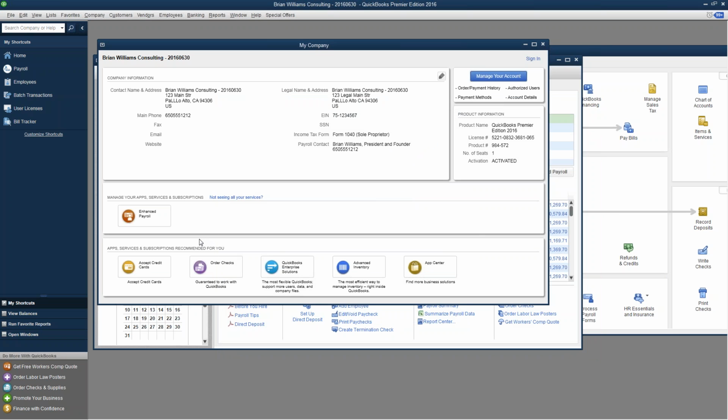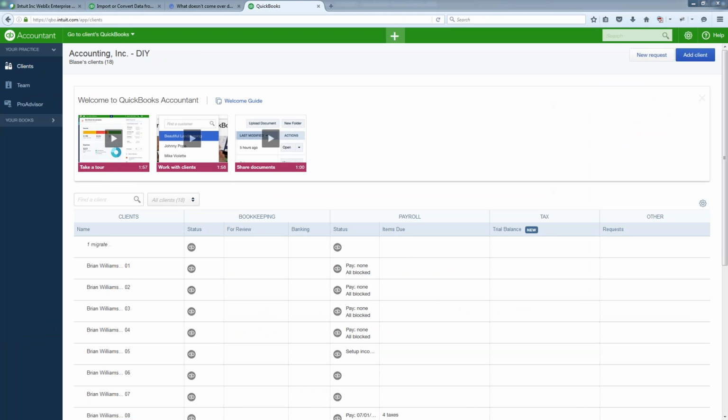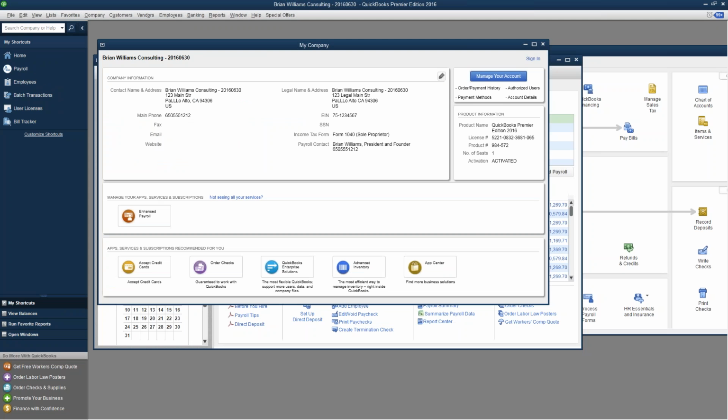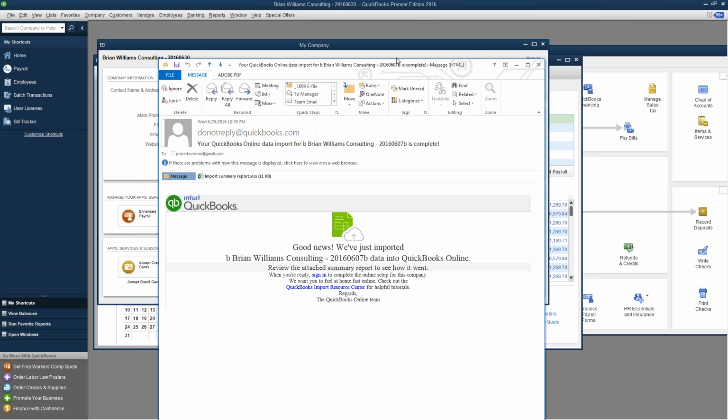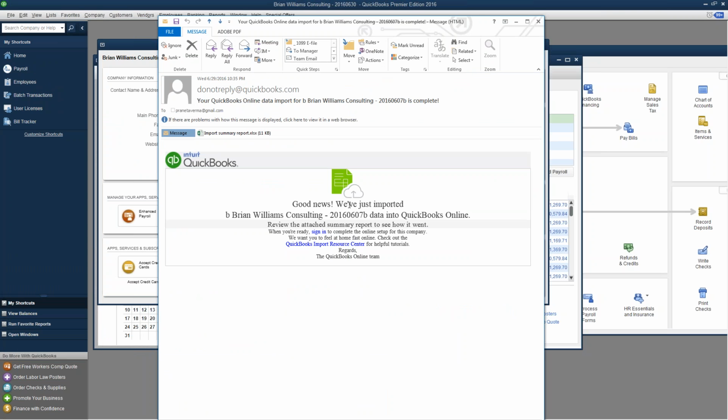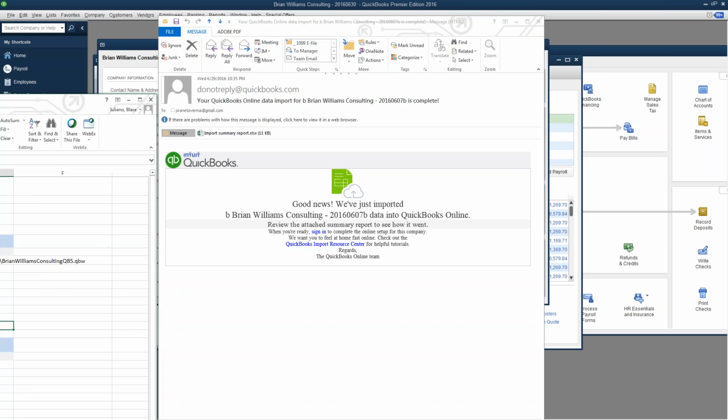Okay. So I will get an email when that's done, and it will show me a little message. I'm actually going to flip over to that email right now, just so you can see what it looks like. So when the migration is complete, I'll get an email like this. This has the company name, as well as lets me know that the data has come over. I'll also include a summary report.